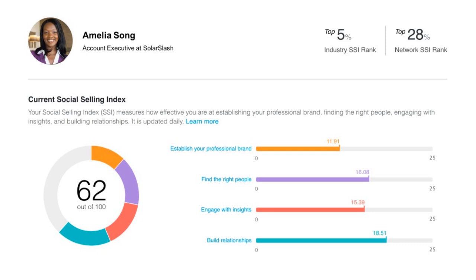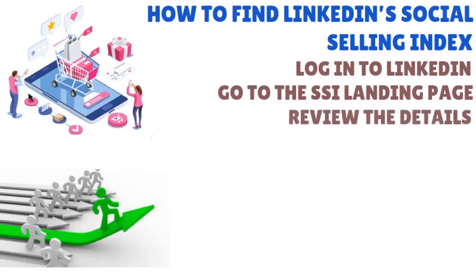Okay, and at the top of the page, you will find your percentage rank in your industry, and your rank within your network. If you see on the screen here, the picture that I'm showing you, this is exactly how it looks. But just looking at the info is not the only thing. You want to review the details. Maybe you're happy with the details or not happy.